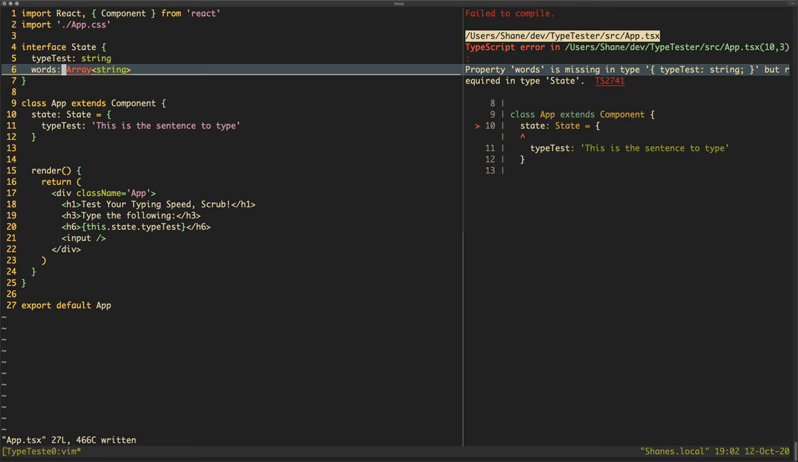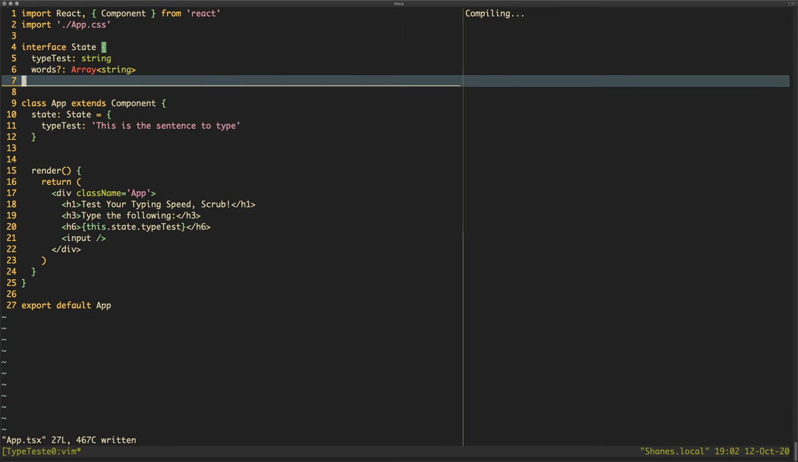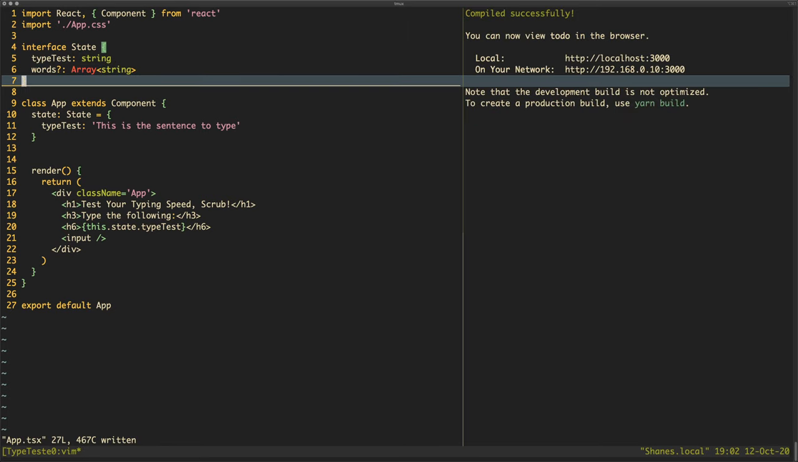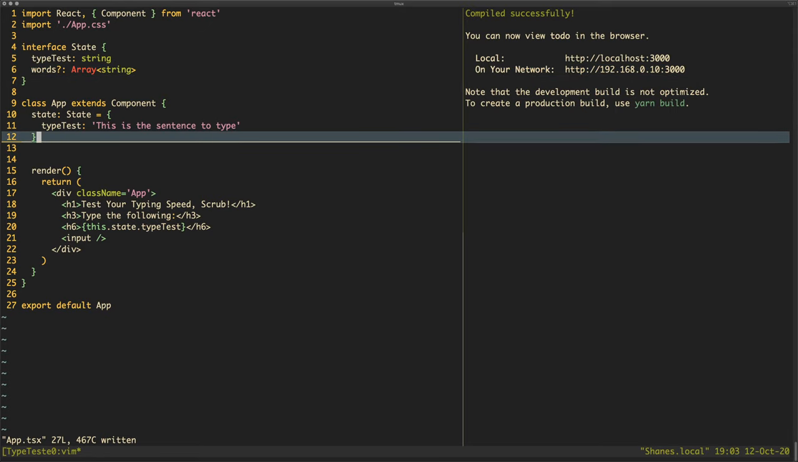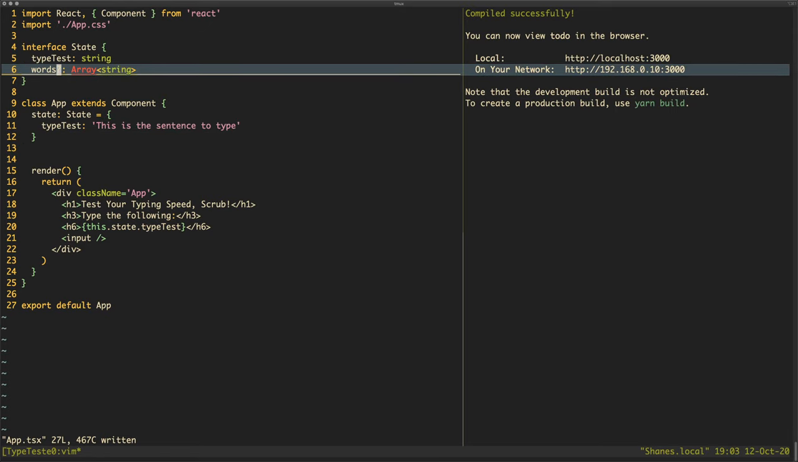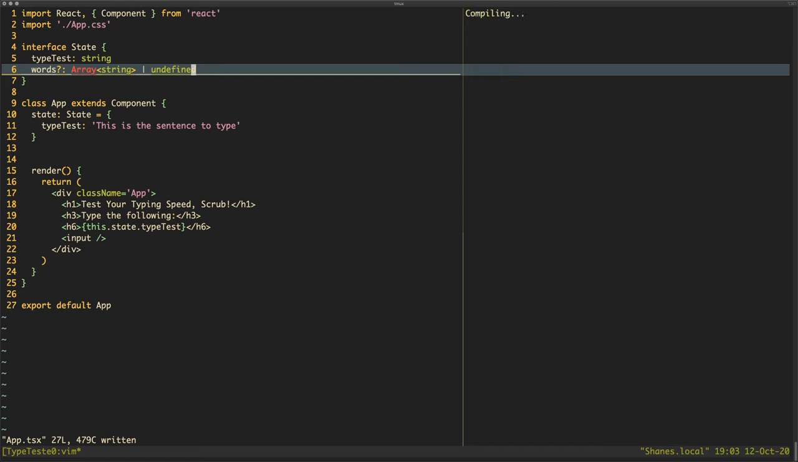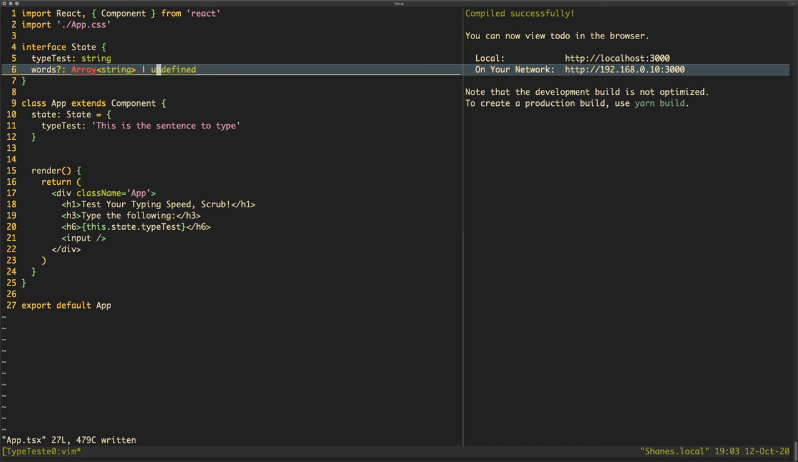A little thing to note here is if I do this, it's fine. What this question mark means is that this is now an optional value. This is something quite interesting that you might need to use. So now we can define the state without having that there. And that also essentially is saying that this can be undefined. So there's an implicit type union in TypeScript, which is basically saying it's like this, or undefined. And this will be fine as well, because we haven't got it there.